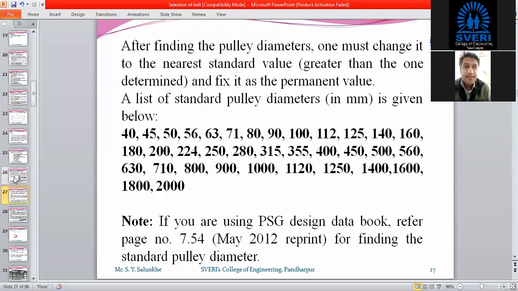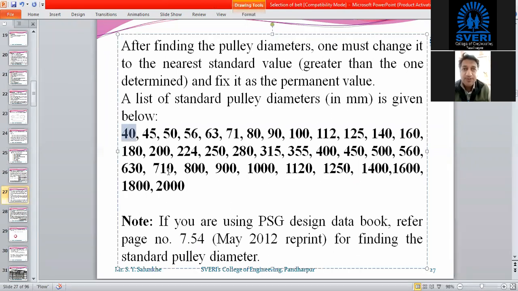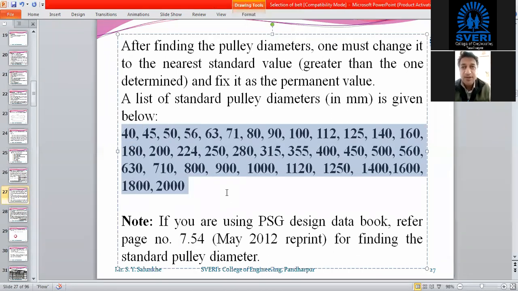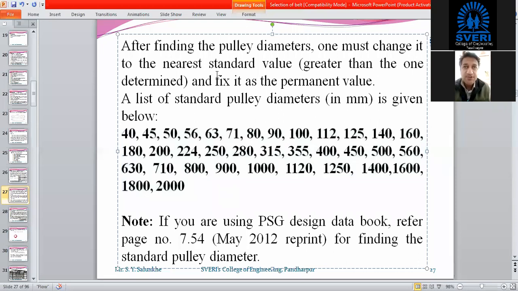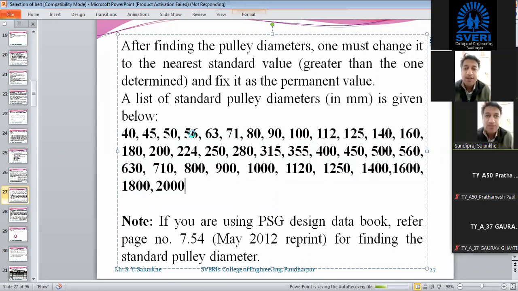Now, after finding the pulley diameters, as they are, we are not going to use them for the selection of the belt. What we have to do is, once we find the pulley diameter accurately, we select the diameter of the pulleys from the standard data available from the manufacturer's catalog. Suppose we got the diameter of the driving pulley, or smaller pulley, as 56.83.